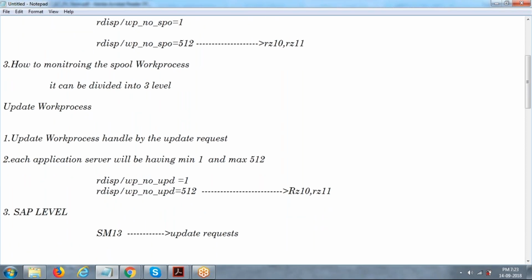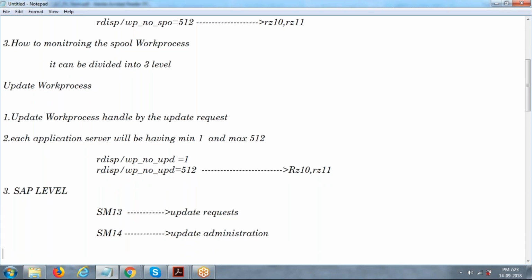The next one is SM14 to activate the update. It is update administration, for activating and deactivating, and it shows what tables it is storing. You have different tables, not a single table. So how can we monitor? We will go one by one. There are not many important points for update, only this.